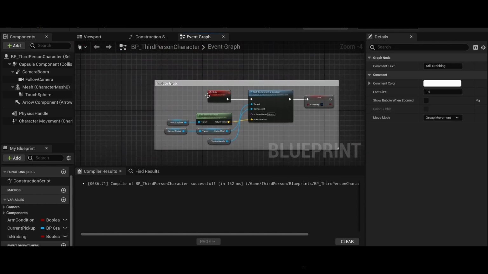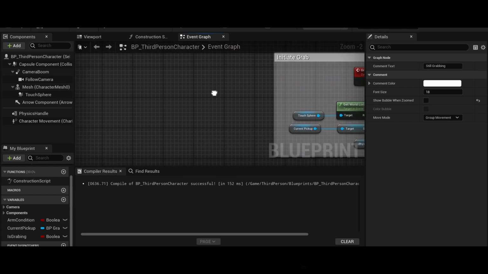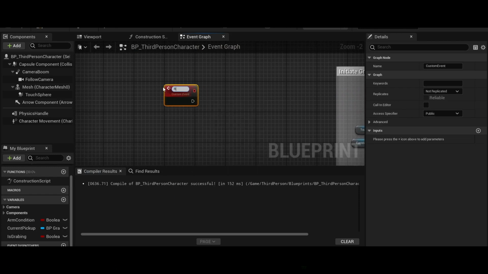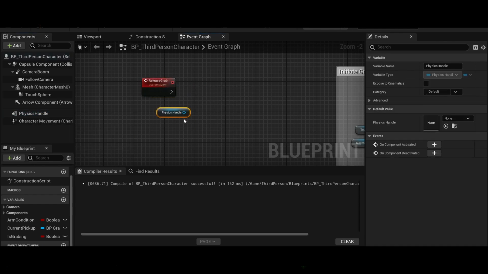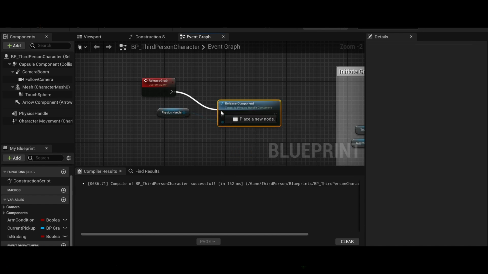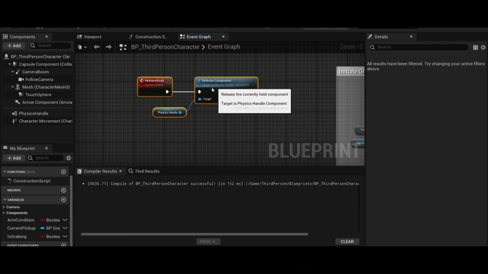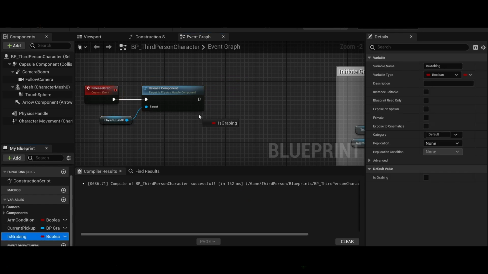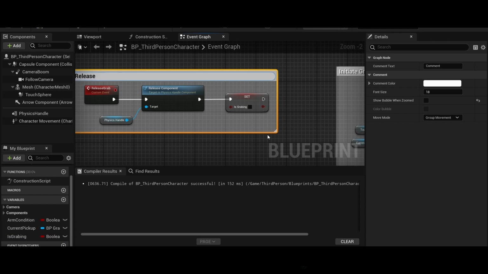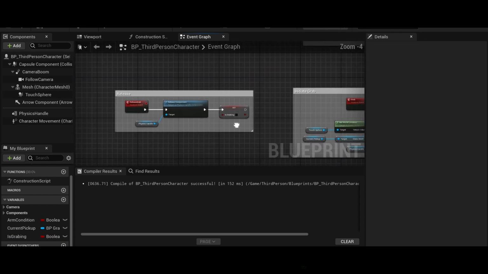Okay, so depending on your life choices, you maybe also want to be able to release stuff. So let's create another custom event and call it release grab. And in here all we need is again our physics handle and check the release component. And we also want to set our isGrabbing boolean to be false. And our release event is also finished. So we both have our grab and release events, but they are not being called yet.